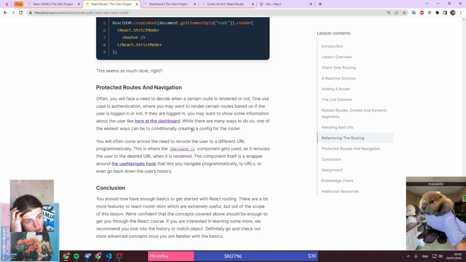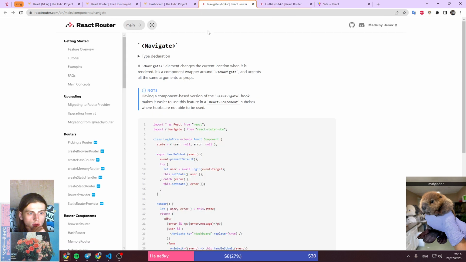You will often come across the need to reroute the user to a different URL programmatically. This is where the Navigate component gets used. To change the current location when it is rendered, this component wraps around useNavigate and accepts the same arguments as props. A component-based version of the useNavigate hook makes it easier to use this feature in React component subclasses where hooks are not able to be used.